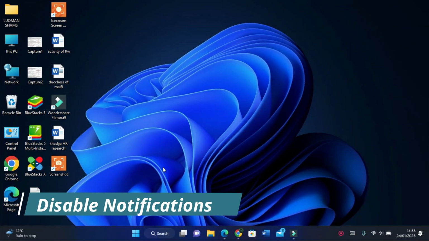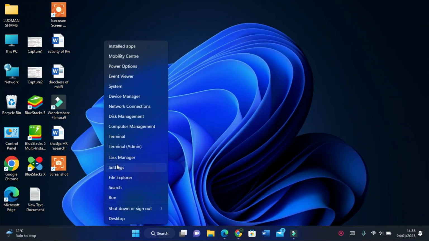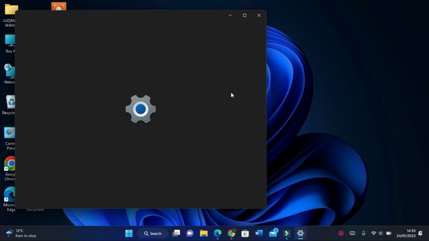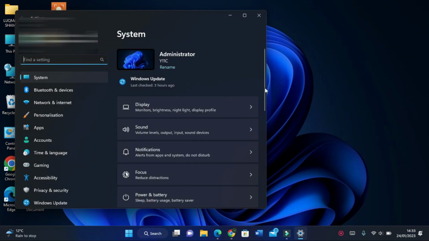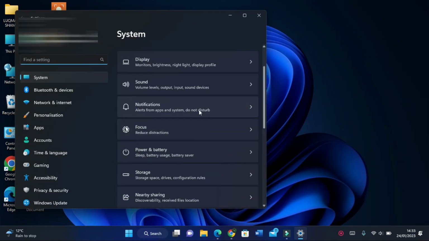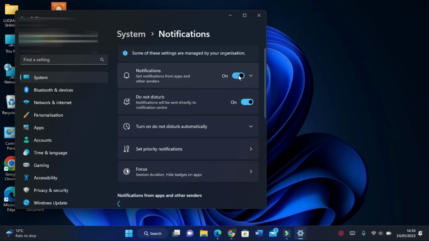Third step is to disable notification. To do this, open Settings. In the settings, open the notification and from there simply off it, and this will be done.